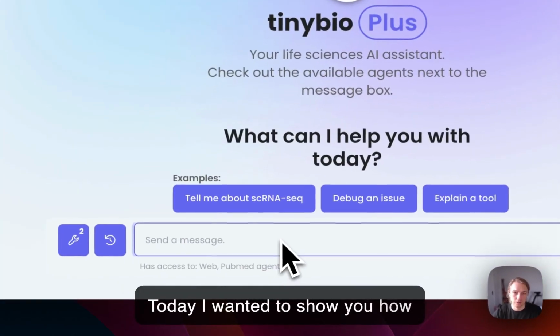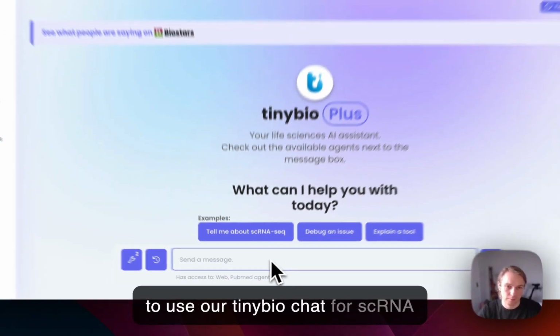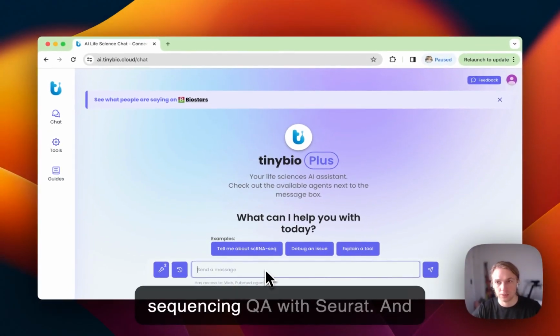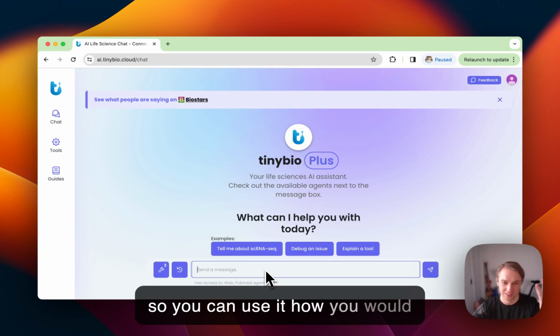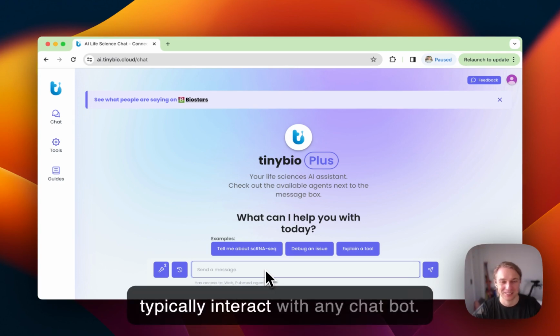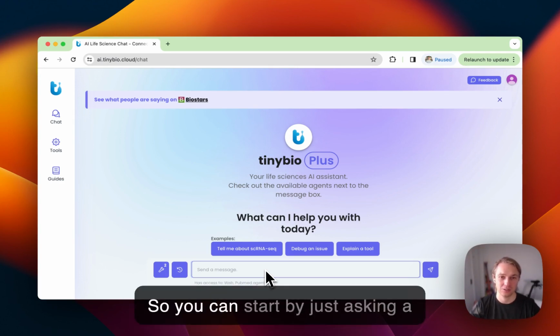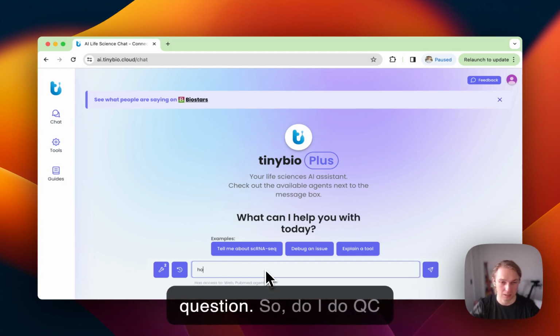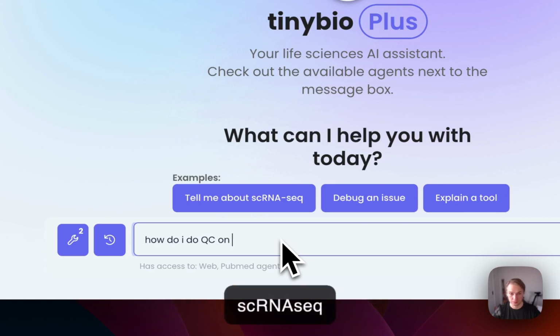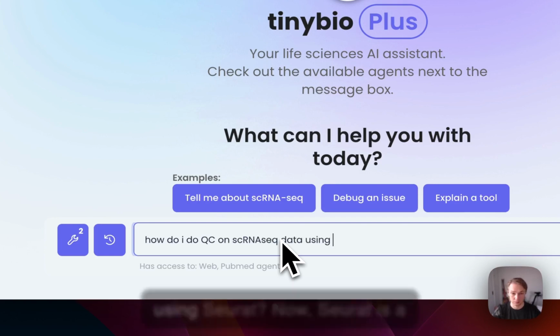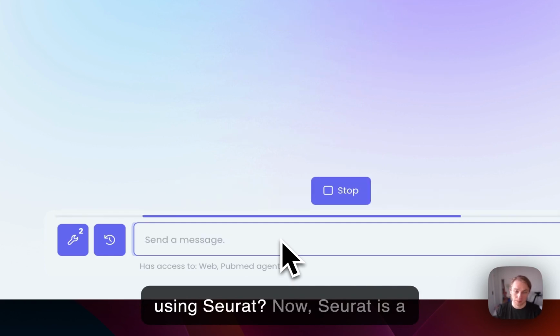Today I wanted to show you how to use our TinyBio chat for single-cell RNA sequencing quality QA with Seurat. TinyBio is a chat program, so you can use it how you would typically interact with any chatbot. You can start by just asking a question: how do I do QC on single-cell RNA-seq data using Seurat?